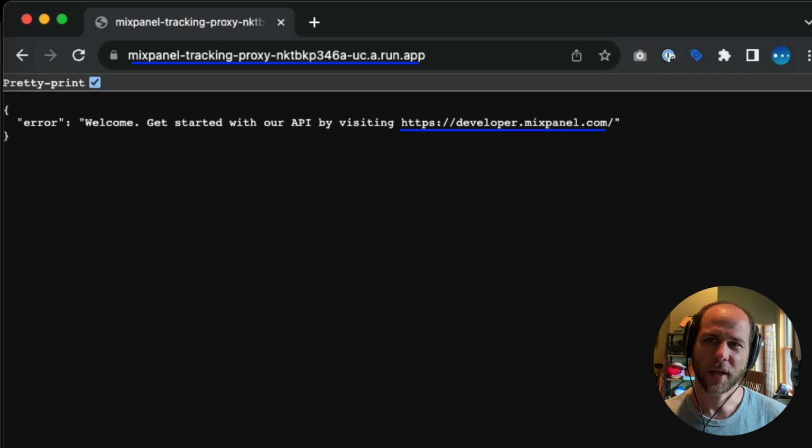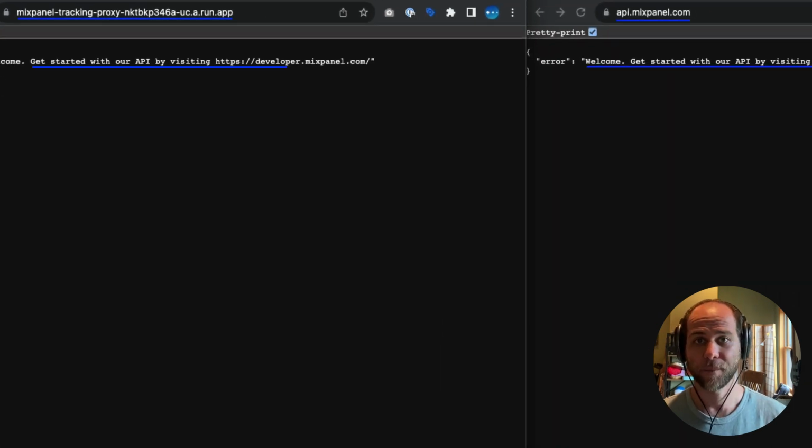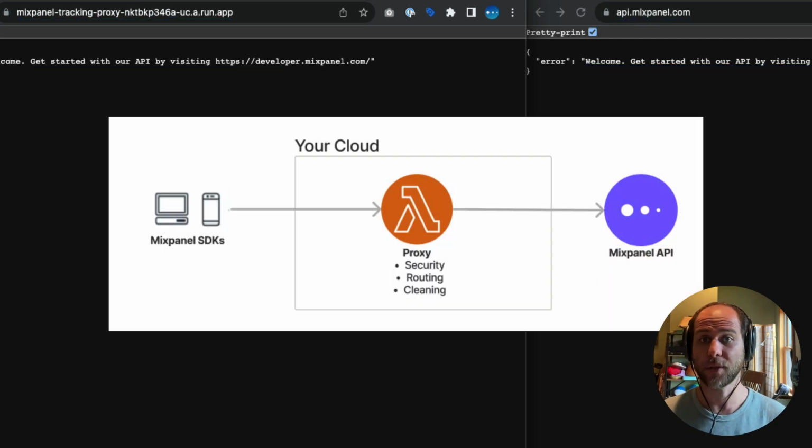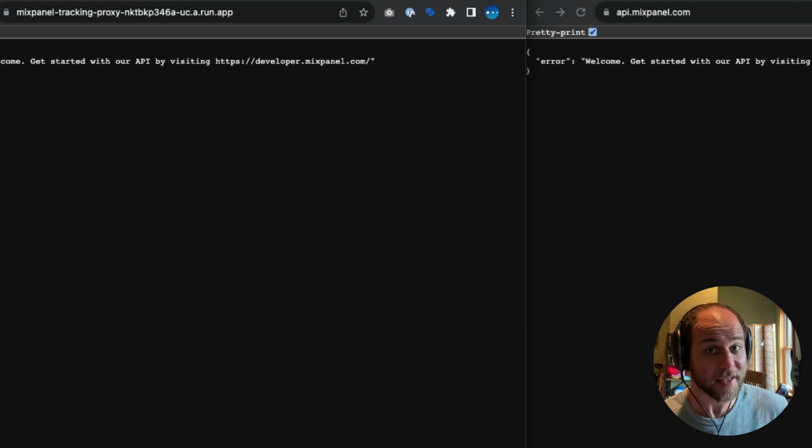Interesting, right? A message from Mixpanel. Consequently, this is the same message that I would see if I just went to api.mixpanel.com. If we think about it, this makes sense. My proxy is pointing to api.mixpanel.com, so my browser gets the same response from either endpoint. This is exactly what we want, and we're almost done.